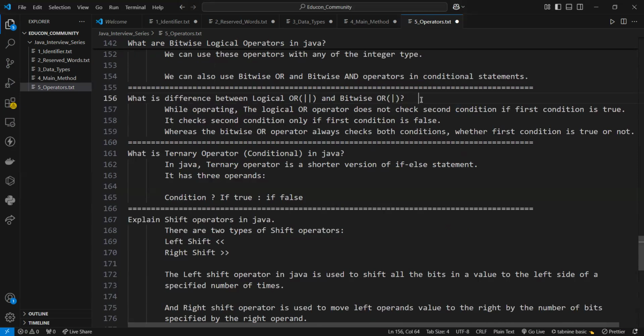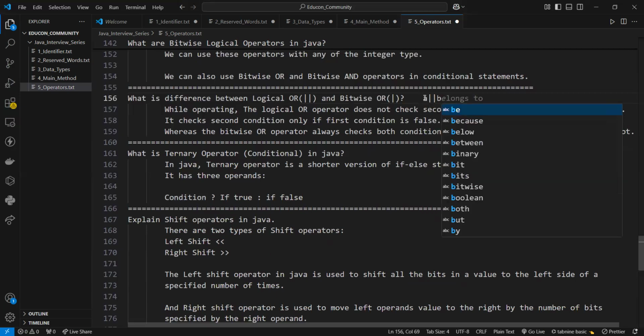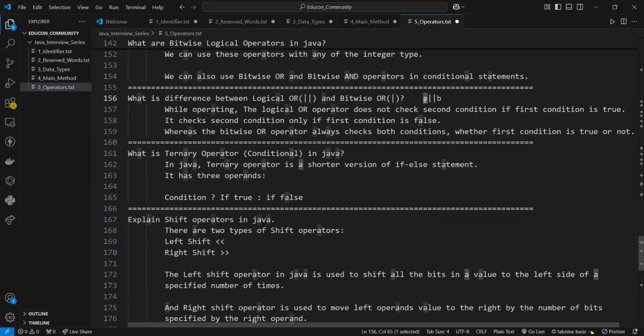So suppose we will check this, like we will do A or B, right? I have given you the example here. The left one is A, the right one is B. For the logical OR case, the left one will be checked first. So if the first condition is satisfied, then the B condition will not be checked.